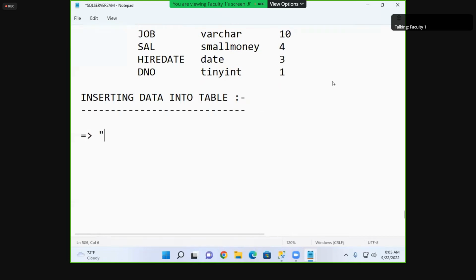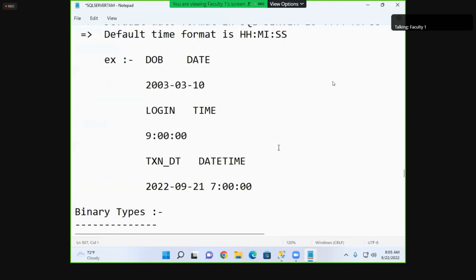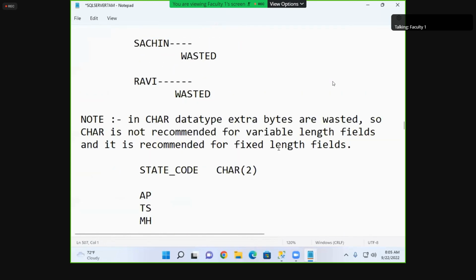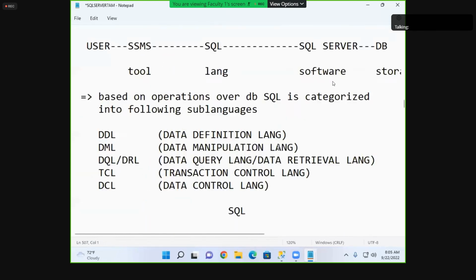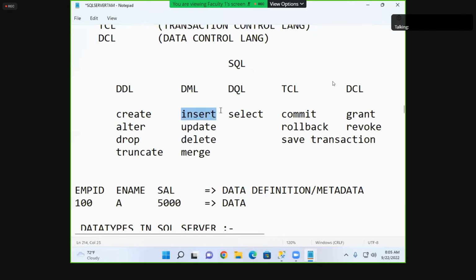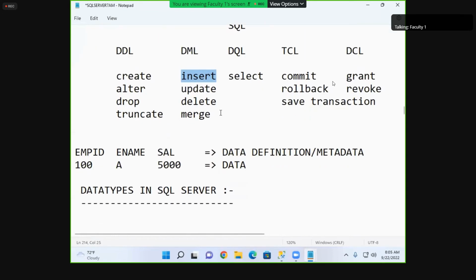For every operation, we use an SQL command. What SQL command do we use to insert the data? Insert. To create the table structure, we use the create command. To insert the data, we use the insert command.